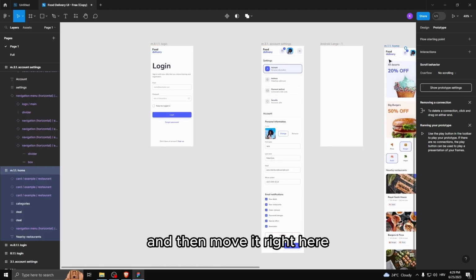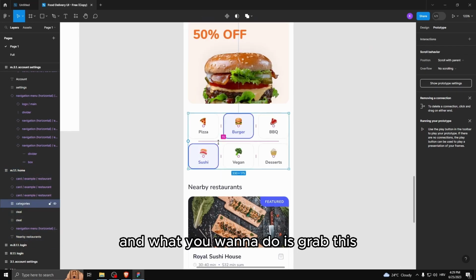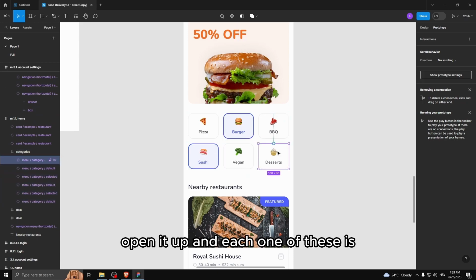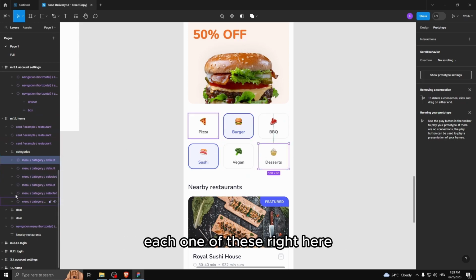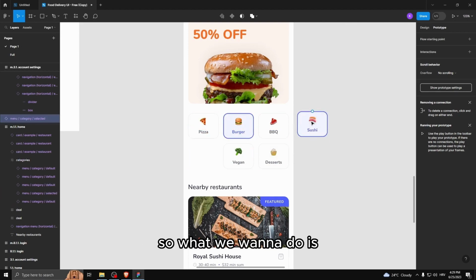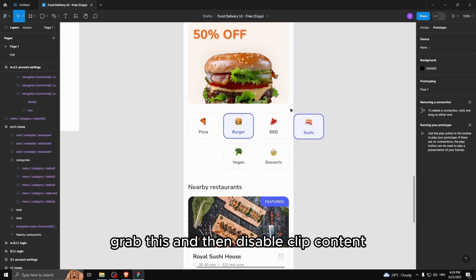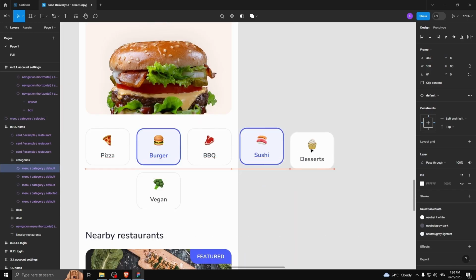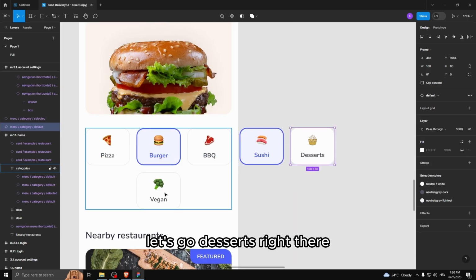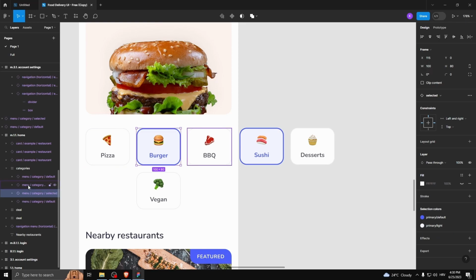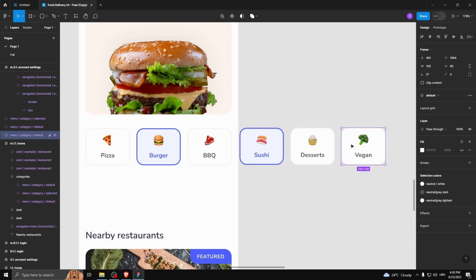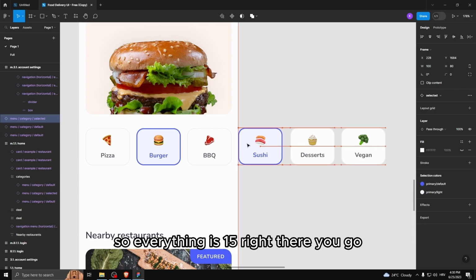And then move it right here. And what you want to do is grab the categories, open it up. And each one of these right here is a subcategory. So what we want to do is grab this and then disable clip content because I want to see what's going on. Let's go desserts right there. Vegan, let's do this. So everything is 15, right?